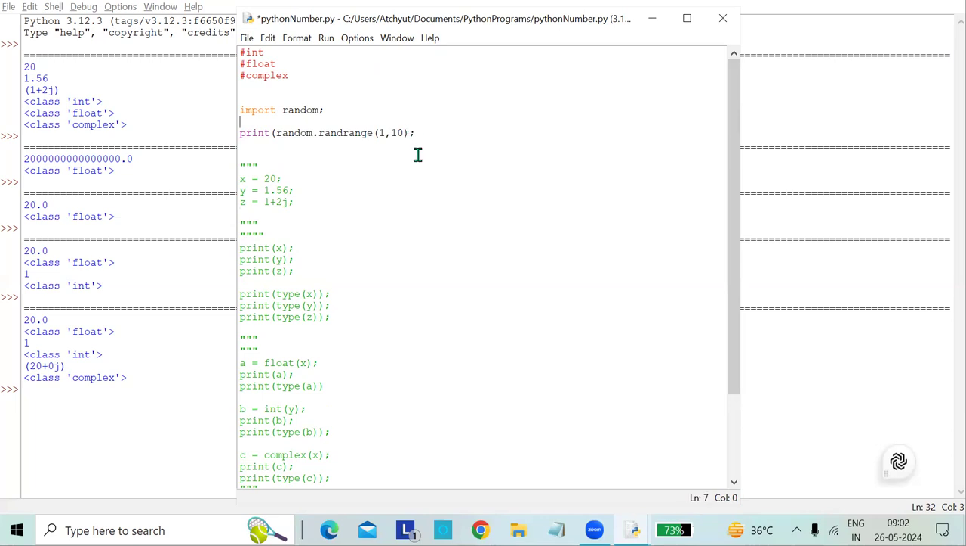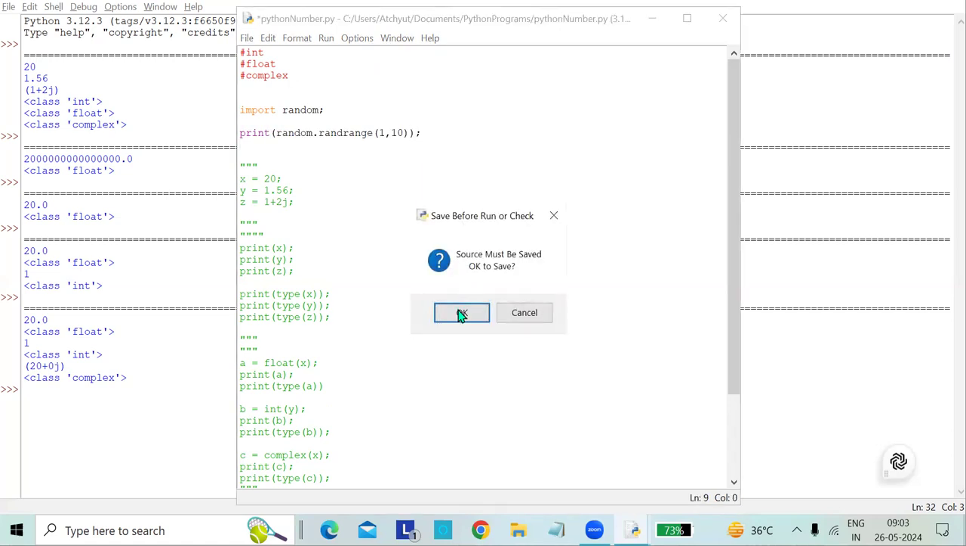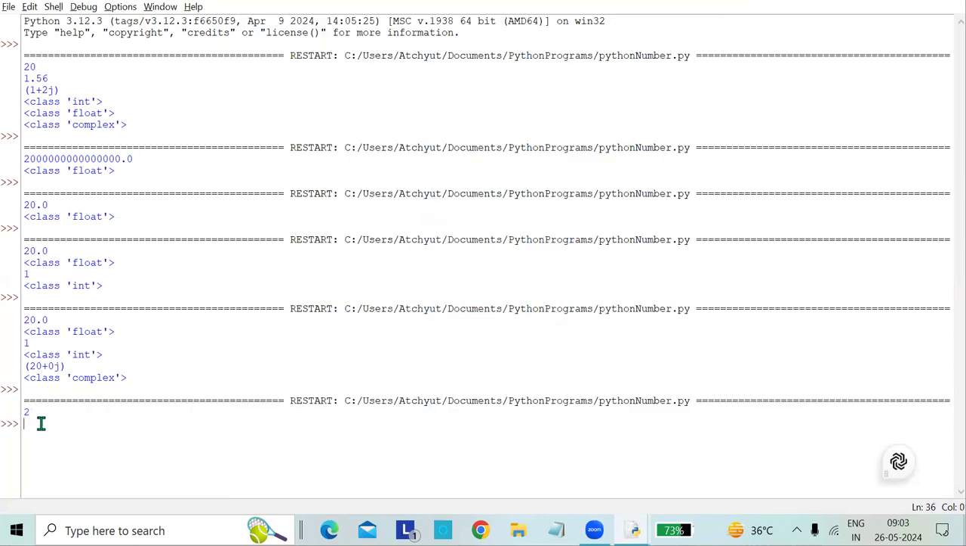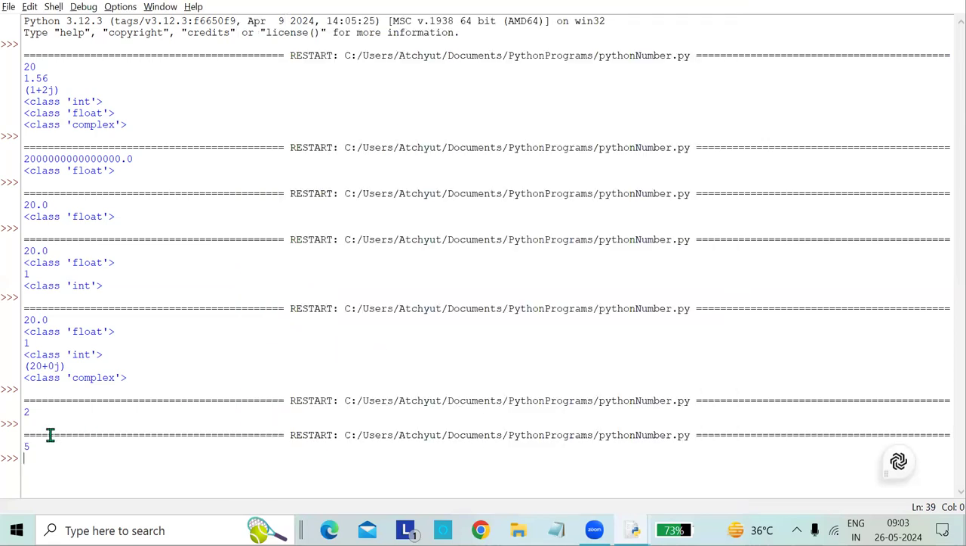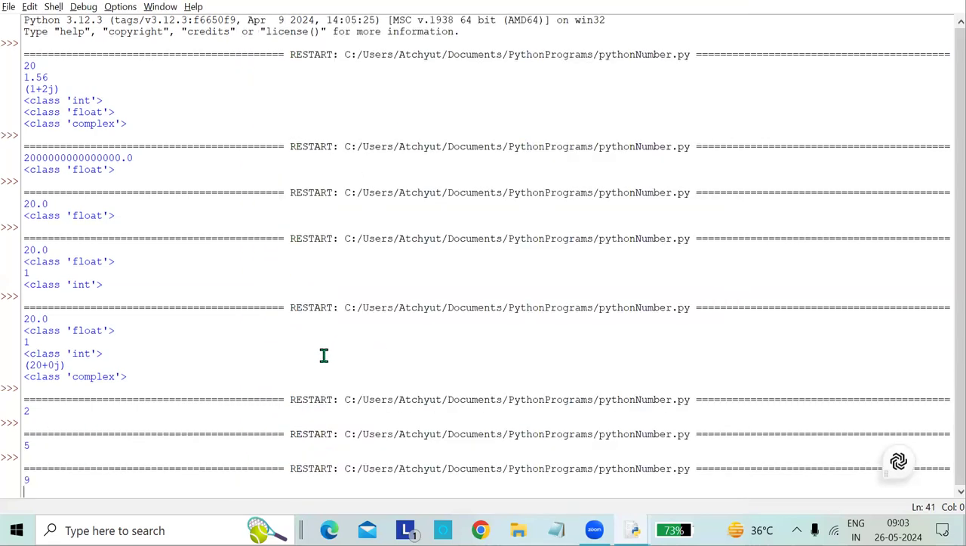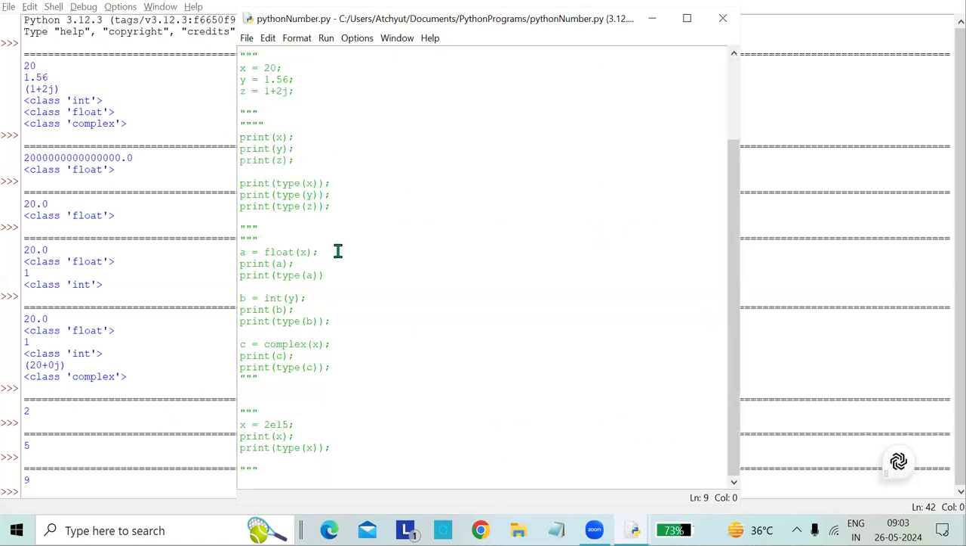So I hope everything is fine. Just press F5 and save it. I think you will get a random number between 1 and 10. So you'll get 2, 3, 6, 7, 9, 8, any number. See, I have got the 2. Now I'll run again. Now I got 5. I'll run again. Now I get 9. So this is how we can create random numbers in Python.